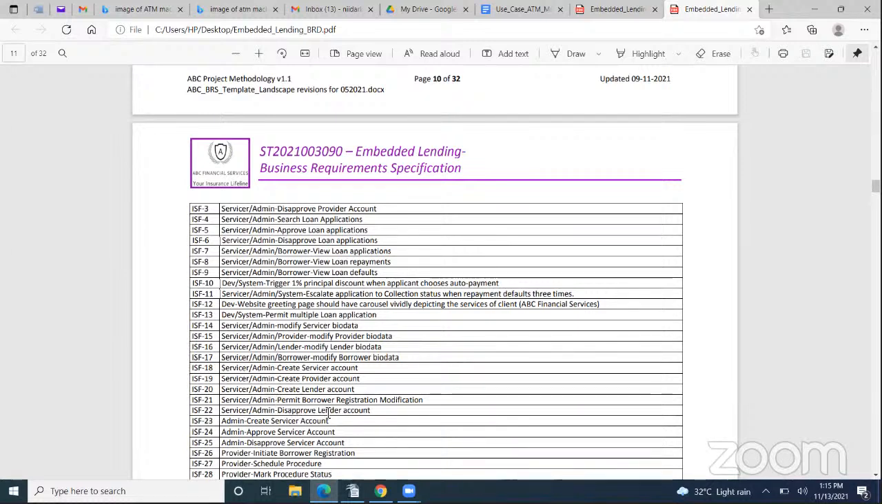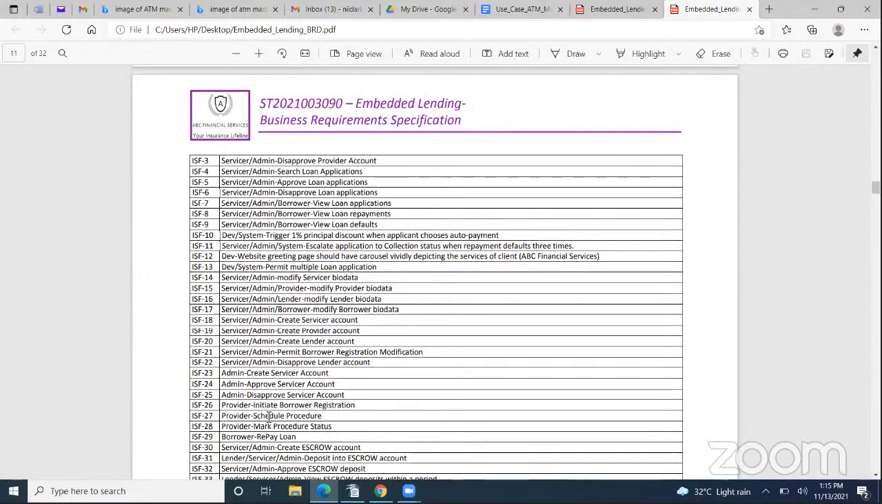Then disapproval of lender accounts. That will be the responsibility of the admin or the servicer. Then creation of servicer accounts, the admin, approval of servicer accounts, disapproval of servicer accounts. These will be on the shoulders of the admin. Then we have the initiation of the borrower registration. Now, that will be the task of the provider. So when the provider starts the process, the borrower would then continue to supply the rest of the details to conclude on the application.